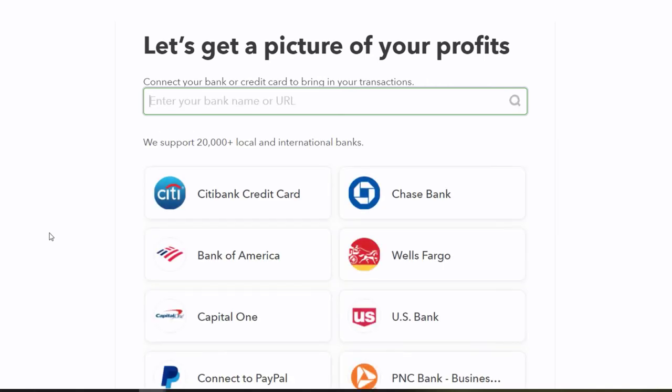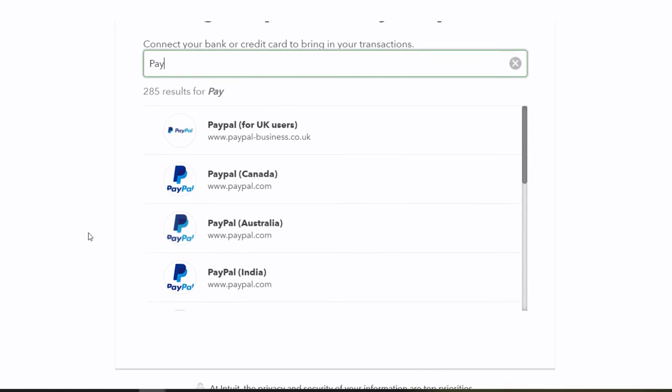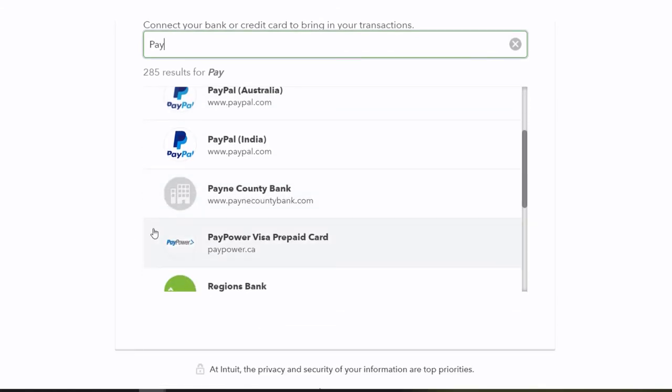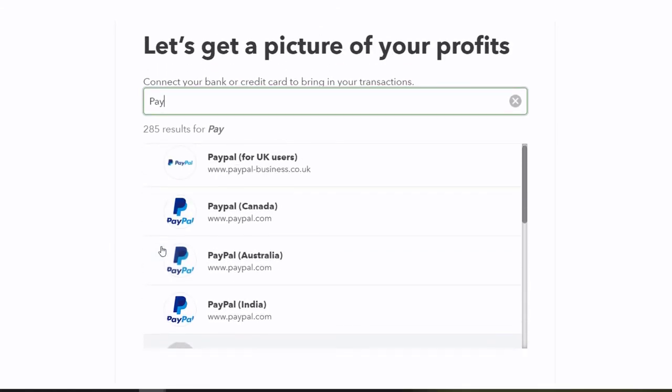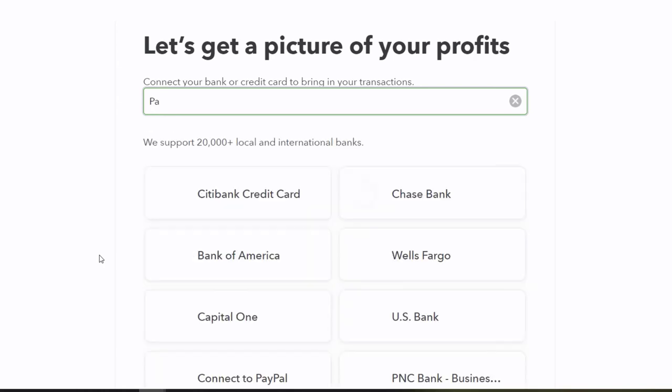And you also have some accounts like a PayPal account, which is really nice that they have PayPal, because I don't think the desktop version has the same capabilities for the connection of the PayPal. So we might explore that in a little bit more detail as well.